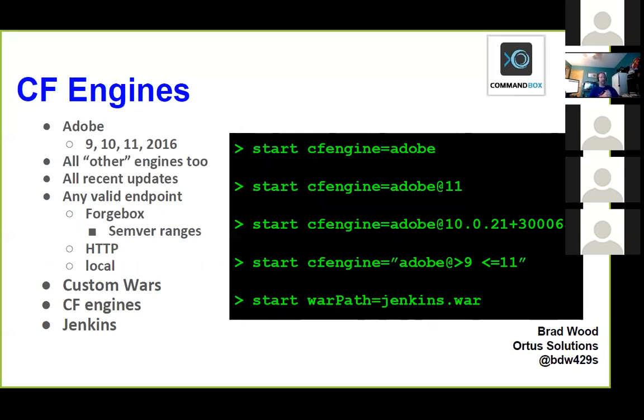Lucy 4, Lucy 5, even Rilo. I even tried Blue Dragon once on it just for the heck of it, and it worked. You can just grab the WAR file and start it. Every time an update comes out for Lucy or Adobe ColdFusion, we update our engines.